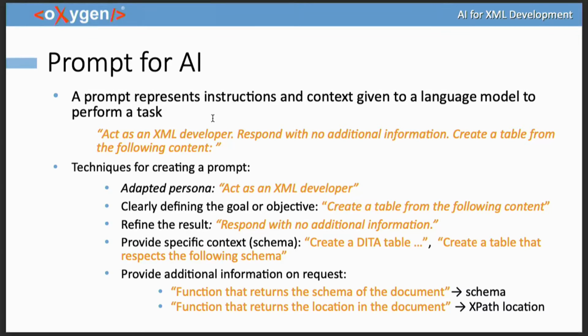Then you can say, okay, I don't want any additional information, I just need the structure. And then you can also provide other context. So you can say, okay, I'm in a table, or I need to generate a table that follows a specific structure, and then provide the structure of that.